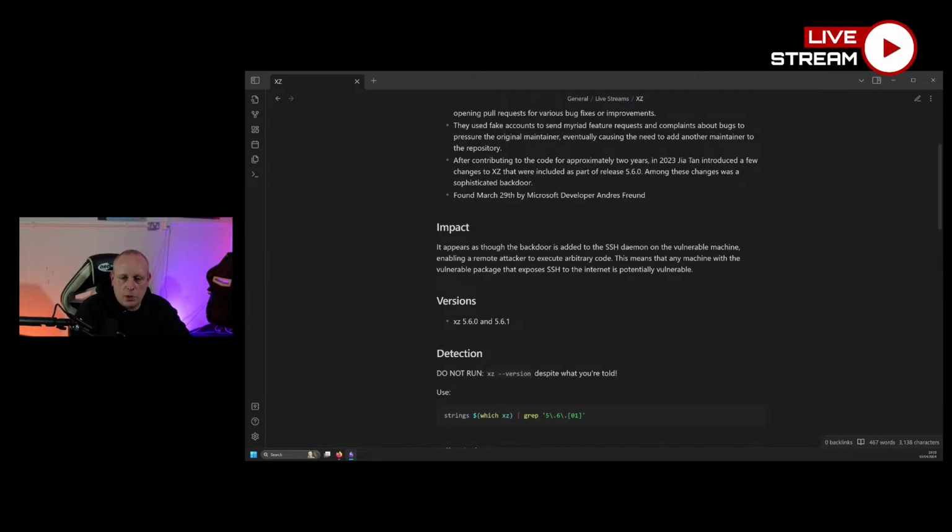The most important information is it appears as though the backdoor is added to the SSH daemon on the vulnerable machine, enabling a remote attacker to execute code. This means that any machine with a vulnerable package that exposes SSH to the internet is potentially vulnerable.